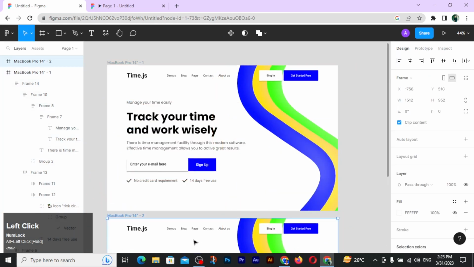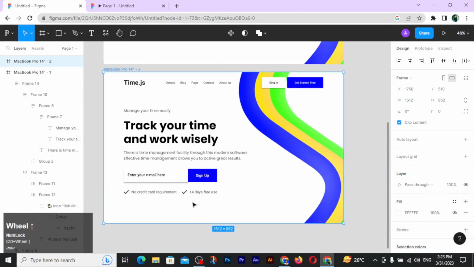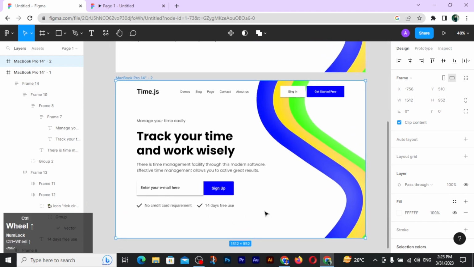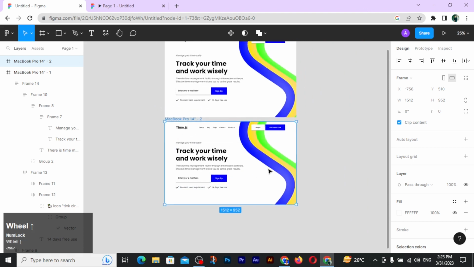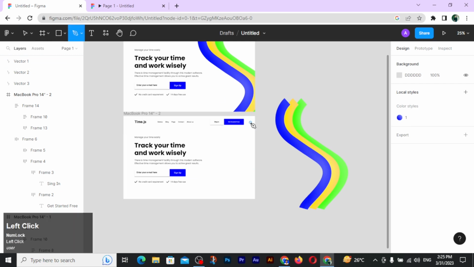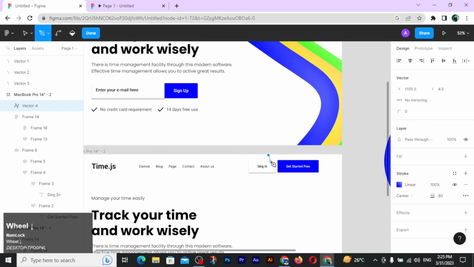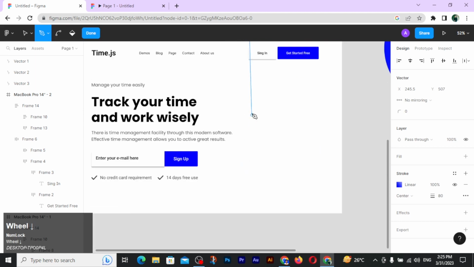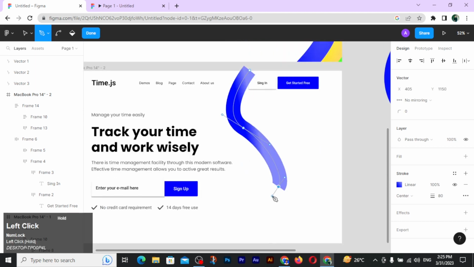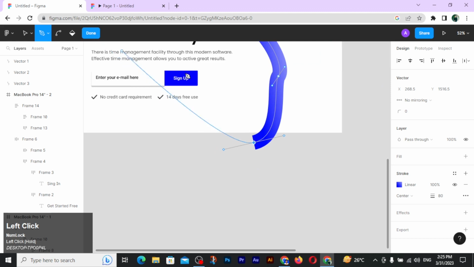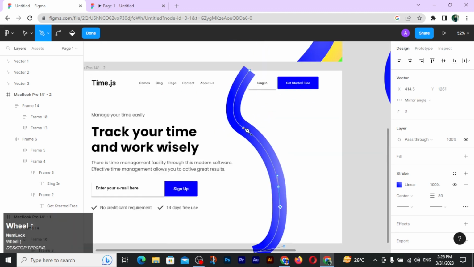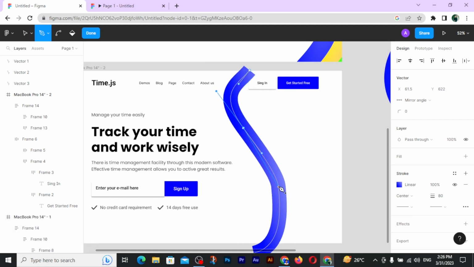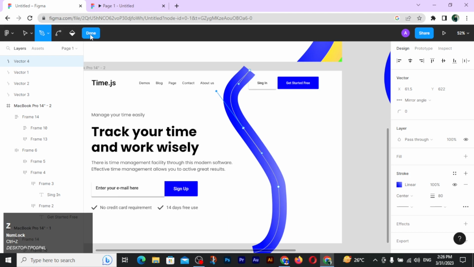Then we duplicate this whole frame, and then we create another type of shape. Simply we create another type of shape, not changing everything, you can see. Okay, then we create another stylish shape. You can see we simply create another stylish shape. You can create your own type. I create my type, you can see.